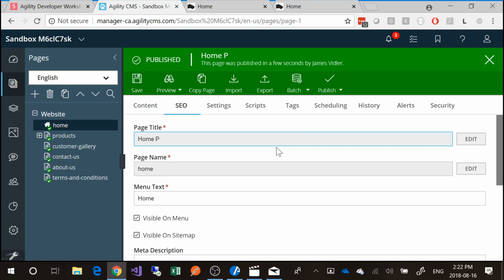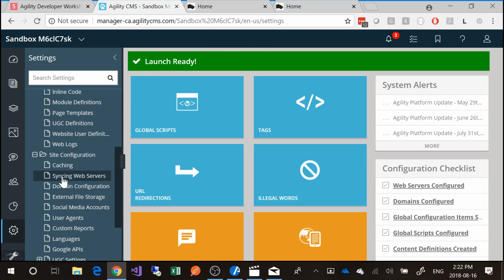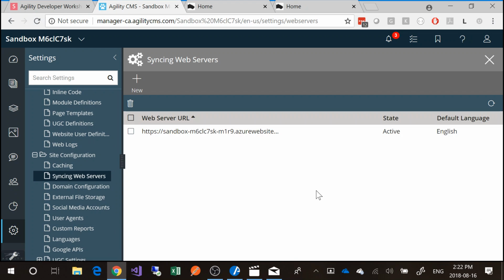So what actually happens behind the scenes is, as we publish this page, the Agility content server knows that, hey, I need to essentially copy this content directly to any web servers. So in Agility, we have this website listed as one of our syncing web servers. Here is where we have a list of all of our domains that we want to sync content to. In this case, everyone has their sandboxing pre-set up to sync to their own server.